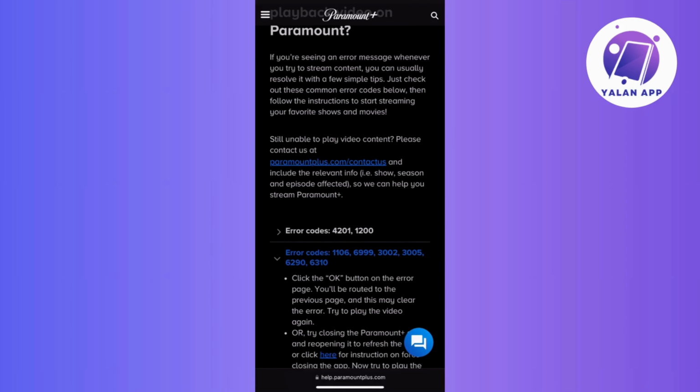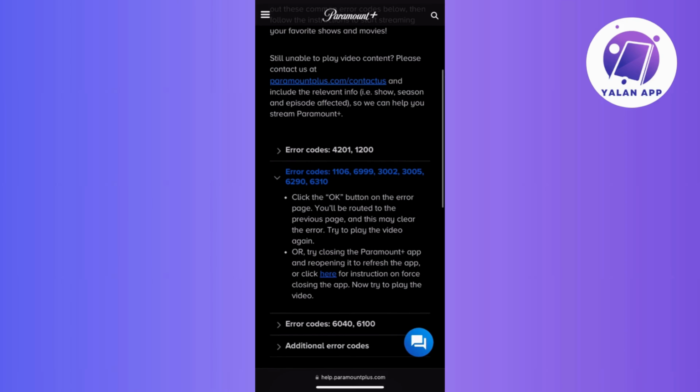Okay, first things first, if you come across the error 6290 on Paramount Plus, it recommends a simple fix. Just click on the OK button when the error page appears, and this will navigate you back to the previous page and it could potentially clear the error. Once you're back on the previous page, try playing the video again to see if the issue is resolved.